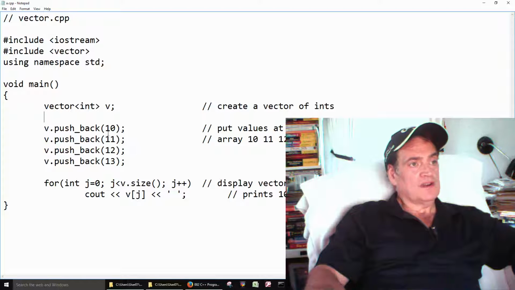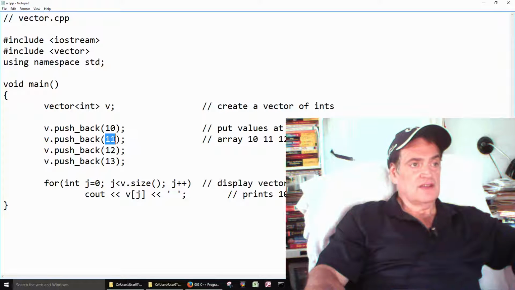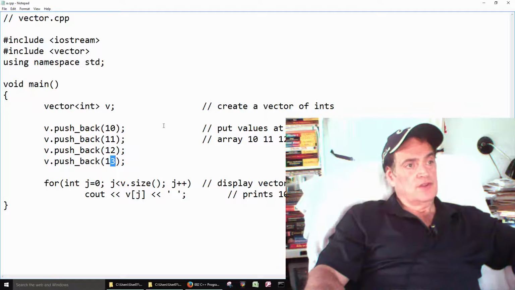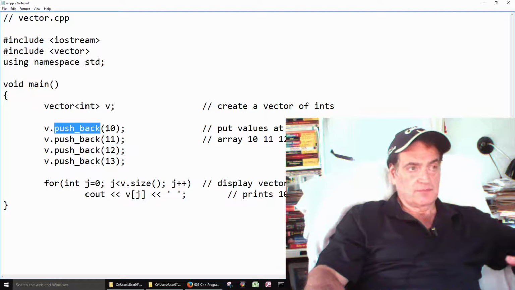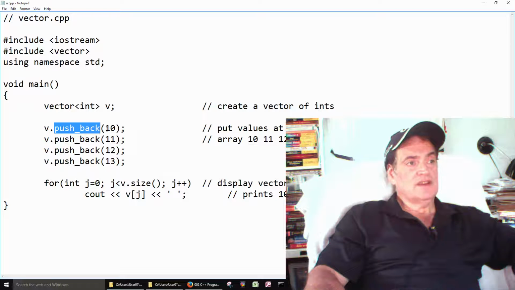Now we have to put numbers in it. We have to put integers in it. So we're going to put a 10 in there, 11, 12, 13. So for this example, what we're doing is we're just pushing the numbers onto the vector at the back. And an easy way to do that is to use the pushback function.